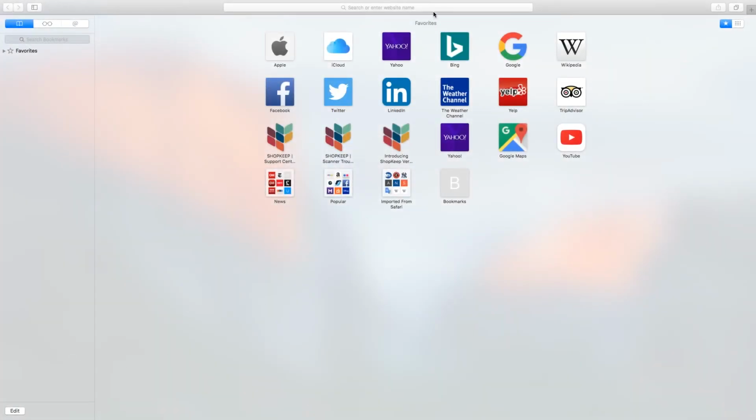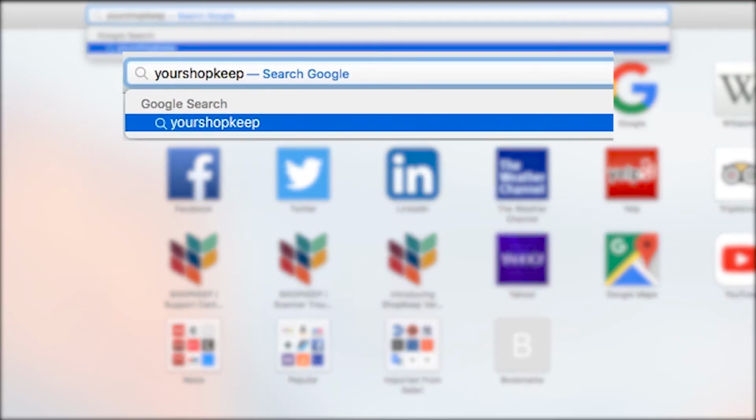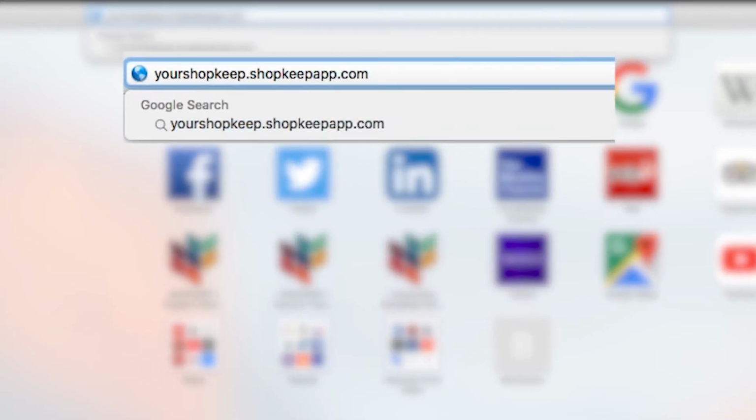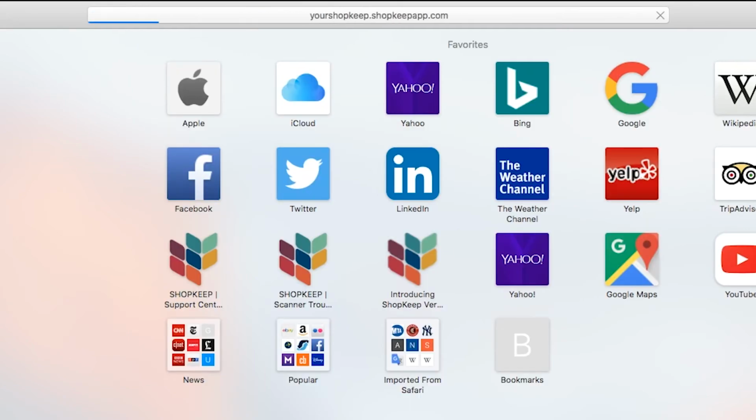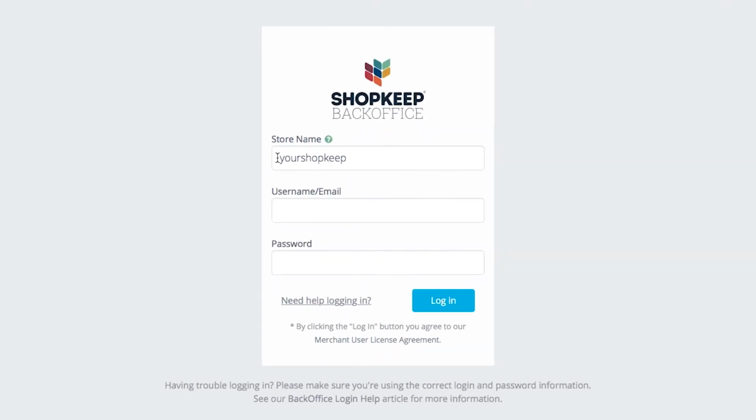Let's get started. Using a web browser, in the search bar, enter the name of your store with no spaces or capitalization. After your store name, type .shopkeepapp.com, then enter. You will be taken to the login screen. Your store name will auto-populate in the store name field.